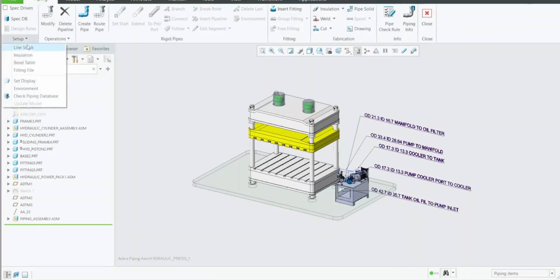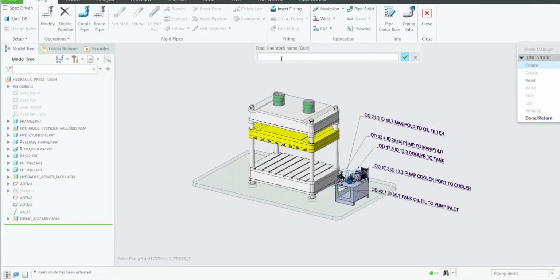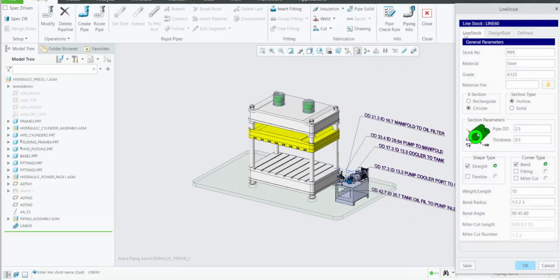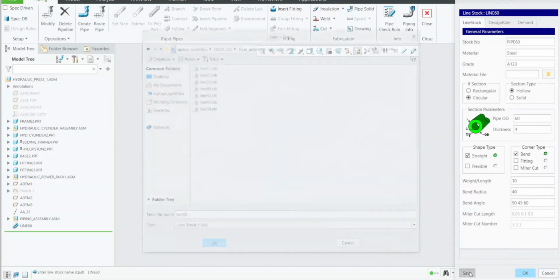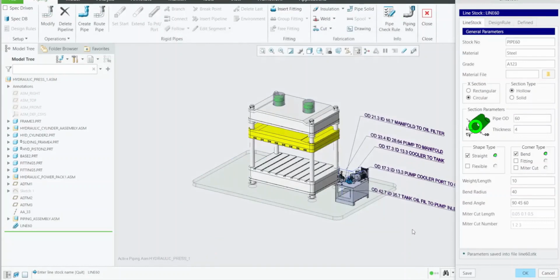Go here, click on line stock, create, and give any name, say line stock 60. Then click here and you get a tab with the line stock name. Give it as pipe 60, and specify whatever material and grade you want. Choose the type of pipe: rectangular pipe, circular pipe, solid pipe, hollow pipe. In our case it is circular hollow. Pipe OD is 60 and thickness is 4. Specify whether it is straight or flexible pipe, type of bendings, the weight per unit length of the pipe, the bend radius you are expecting, and bend angles. Save it. It will be saved in your line stock folder, and say okay.